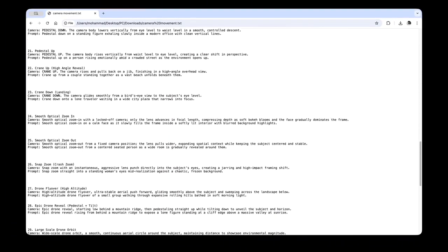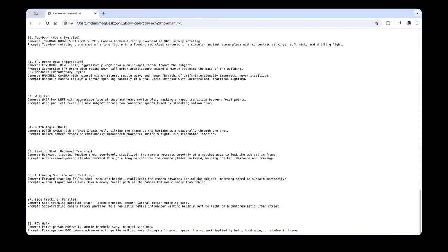Before we use Grok for the next steps, I have a file for you called Camera Movement. It describes 38 different camera movements for your projects. I have a separate detailed tutorial about these movements if you want to watch that first. Or you can just use the file as a cheat sheet while you follow along with me now.